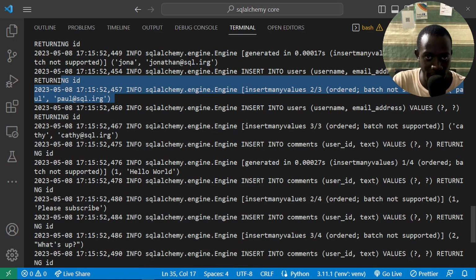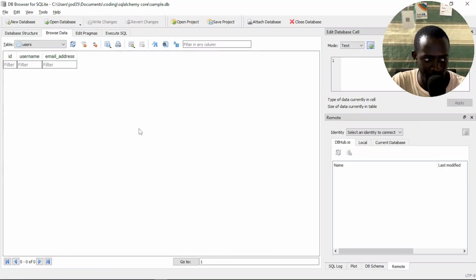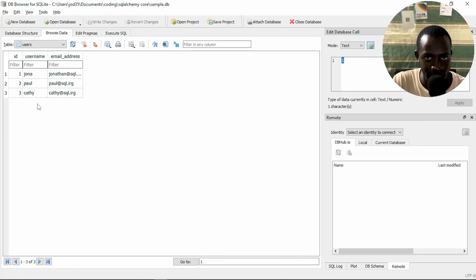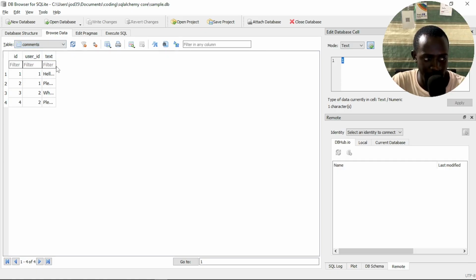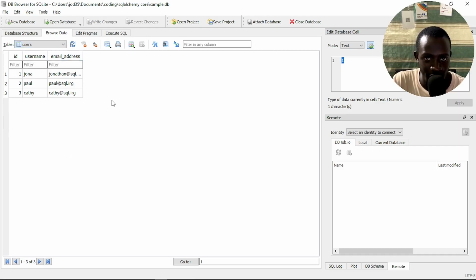For us to confirm, I'll go back to our DB Browser for SQLite. I'll refresh, and I will see that our users have been created. Let's also go ahead and see our comments. If we go within our comments, we shall now see that our comments have been added, which is good. We also have our relationship. These are just foreign keys to our IDs that we have in our users table. So we've been successful in persisting data to our database.